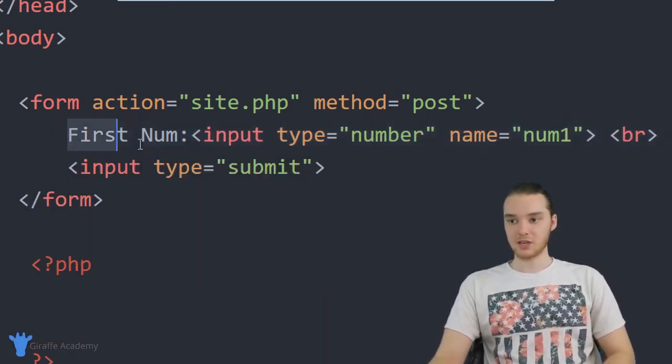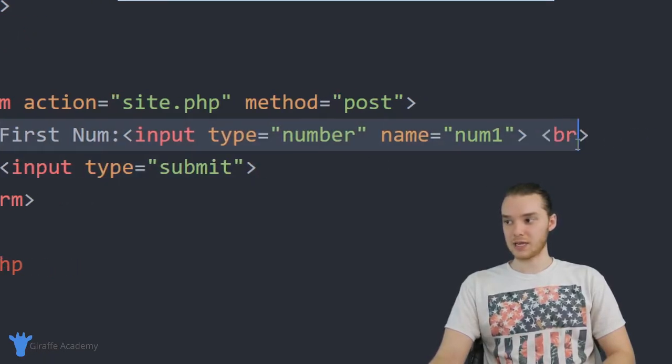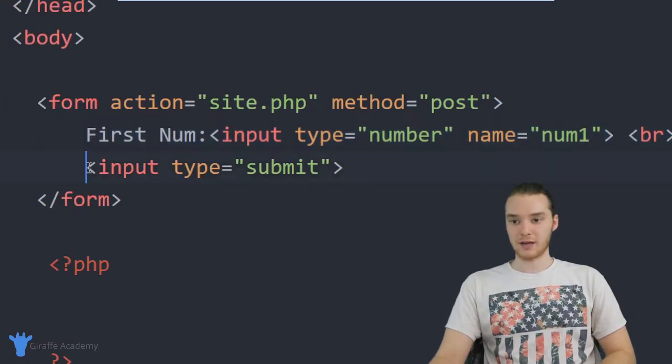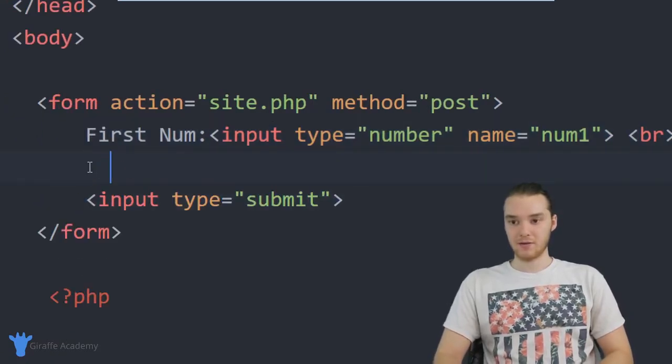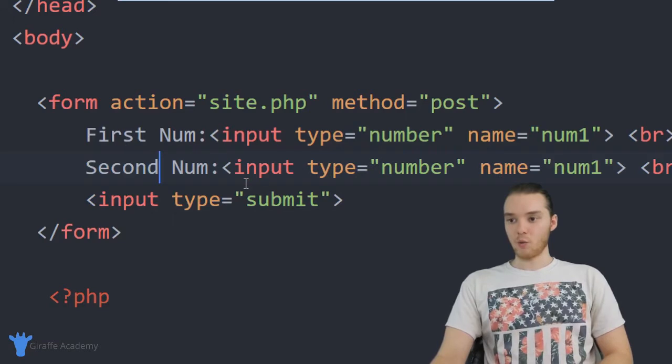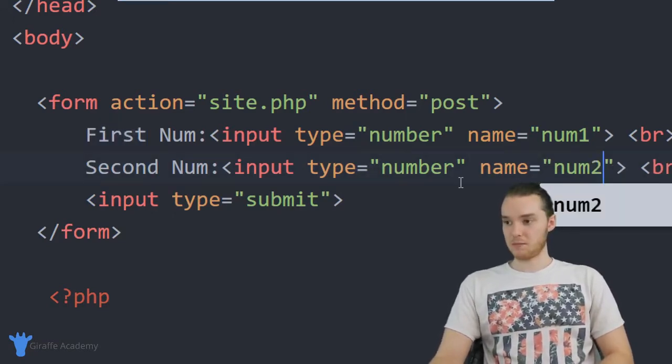And then what I'm basically just going to do is copy this, and we can use this same template to get the second number. So over here, I'll just make a new line, and we'll paste this down here for the second number. So now we're able to get the first number, and we're able to get the second number. I'm going to change this to num2.